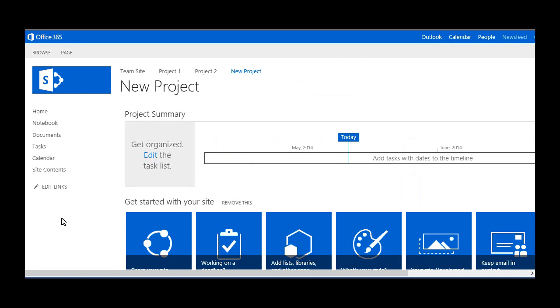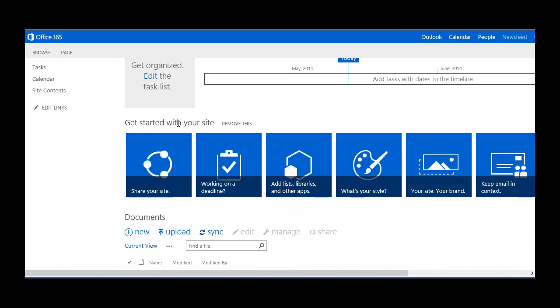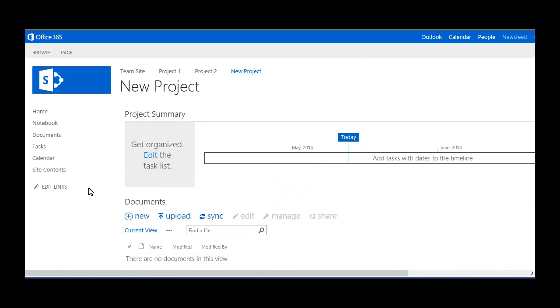So we immediately get a summary, which is a timeline, which is really just a visual manifestation of our task list. We get our Getting Started tiles. I'm going to go ahead and remove that. Other artifacts include our document library and a Newsfeed. Let's go ahead and add some tasks to our project.